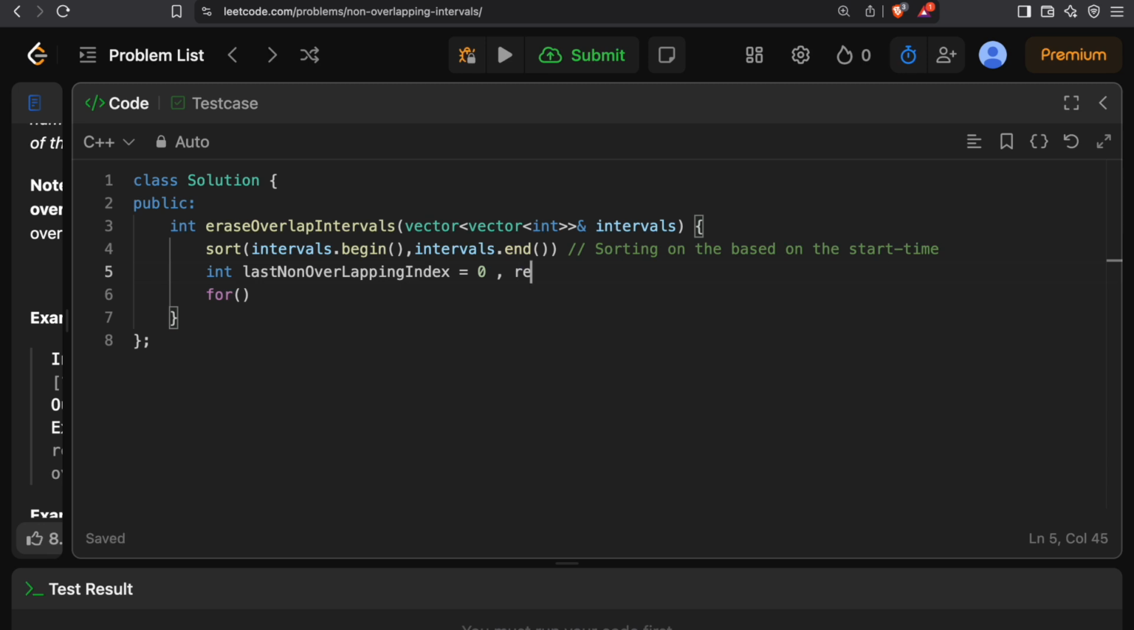And I'll name the response variable something better. We should not name a variable so big in practice while doing projects, but for better understanding I'm just writing it down here; in real-time projects it should be short. So now we can say this is the minimum intervals to remove, and we can initialize that as 0 as well.